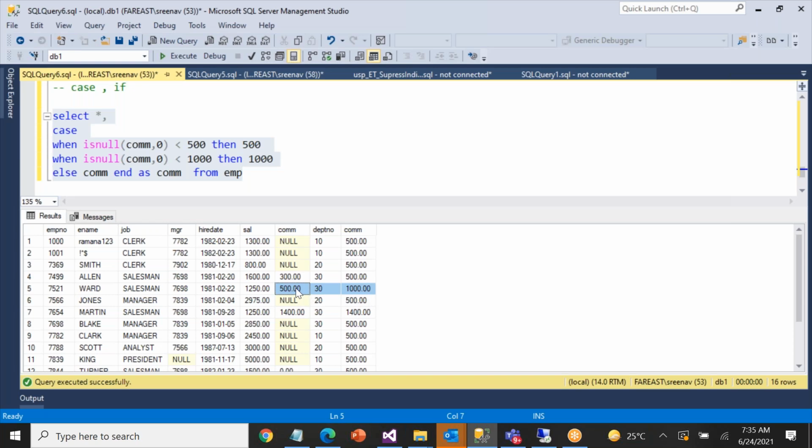Whoever is receiving less than 500, we are giving a minimum of 500. This year we got a good profit, so we are giving everyone 500 commission. If it is 500 and above and less than 1000, anyone receiving that, we are plainly giving 1000. If anyone is receiving more than that, then only that commission. We are not giving them extra. So when condition, then when condition, then when condition, and finally the default case.